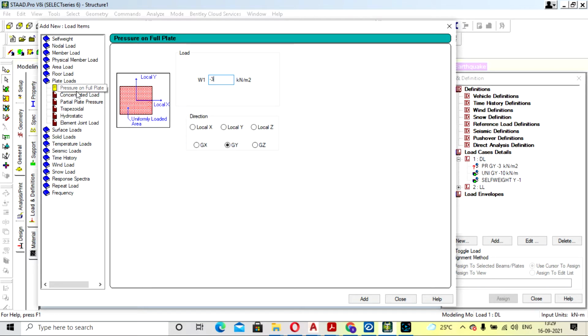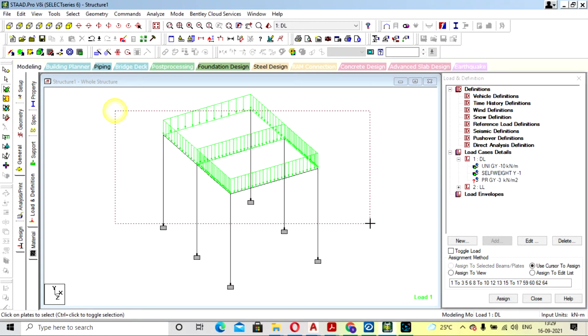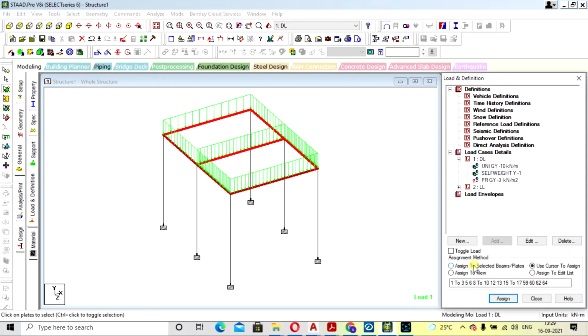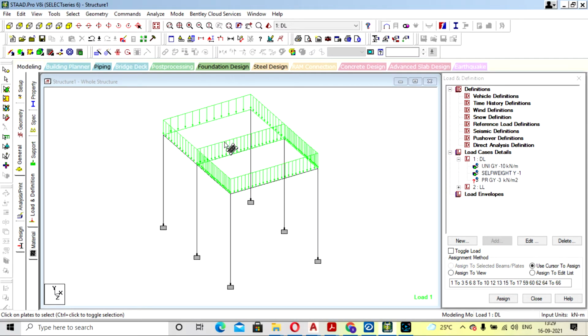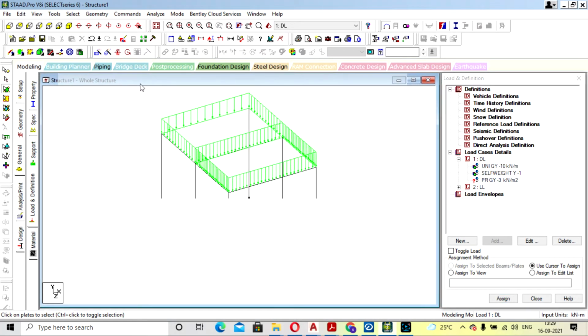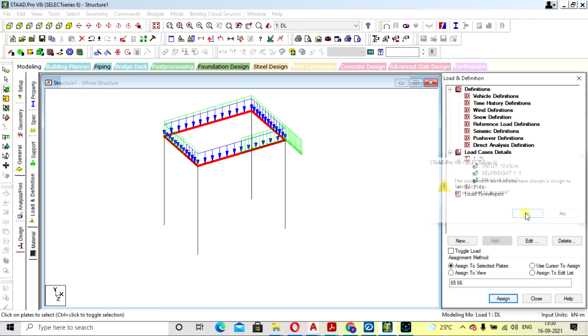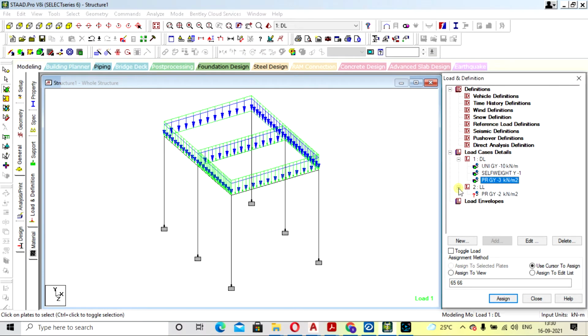So now we are going with pressure on full plate, uniformly. Add and close. This is the self weight, and you have to assign the self weight to the plate also. Self weight assigned to selected plates. Now the self weight has been included in the plate also. Go for pressure, select both of the plates and assign to selected plates. These are assigned to the plates also.